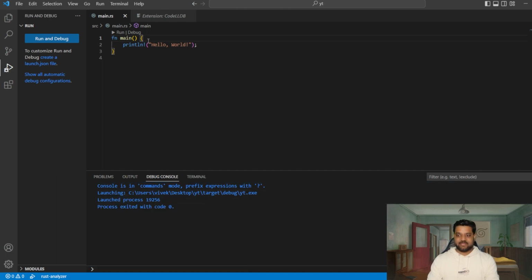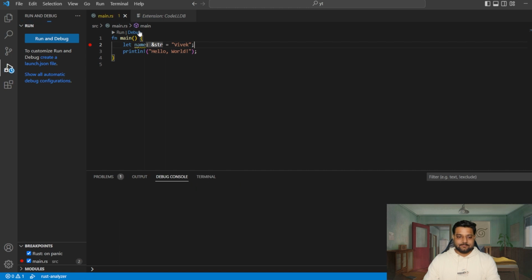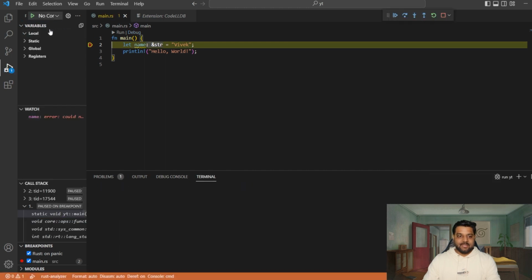So let's create a variable. Let's create a breakpoint and debug it again. Now it opens the variables pane, and it also opens watch and the call stack. We can step over, step in and step out also.